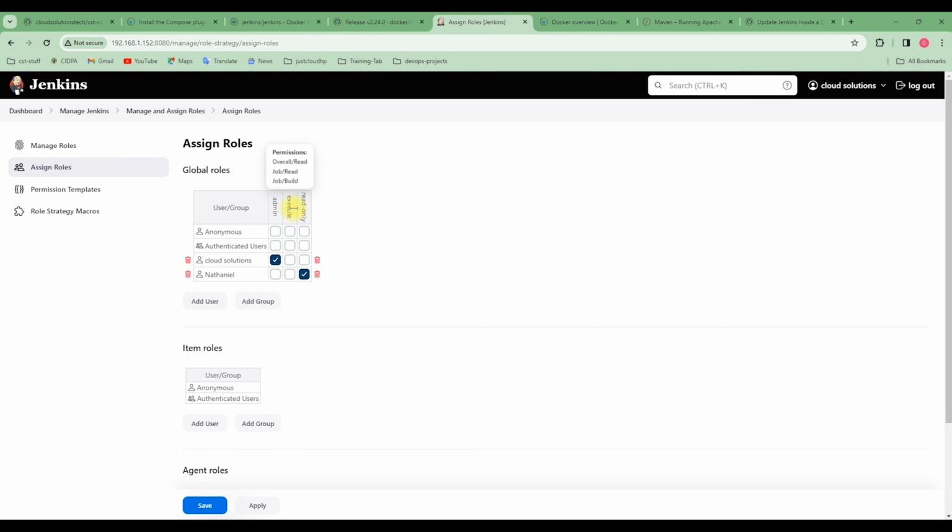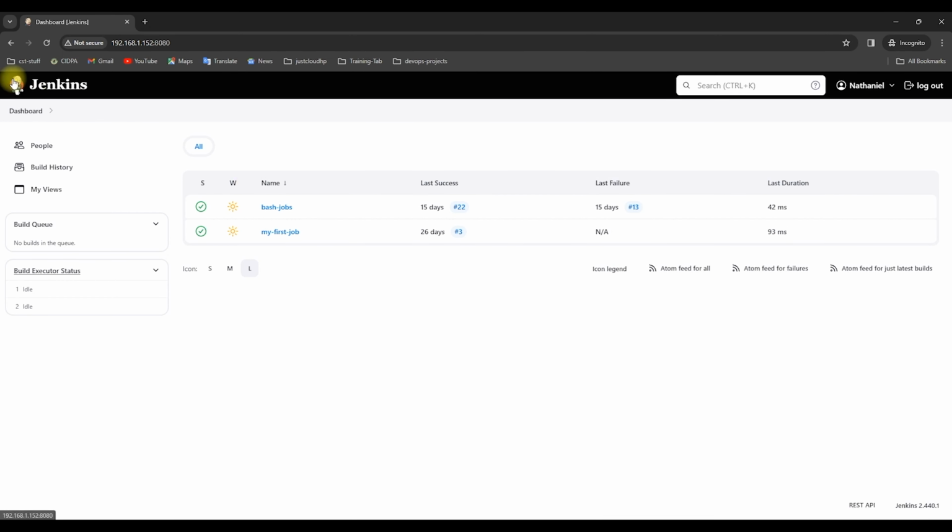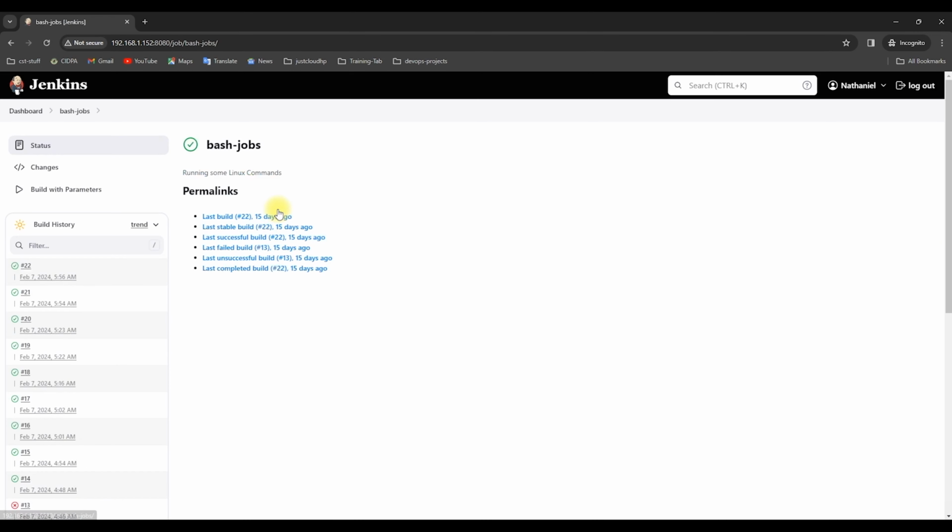So here you see we have a new role now called execute. So let's unmark this one and assign this new role to this guy. In this case now, the user Nathaniel is going to be allowed to read and execute jobs. So let's save this. All right, very good. Let's go back to the next page and refresh. So in this page now, this user should be able to do that.